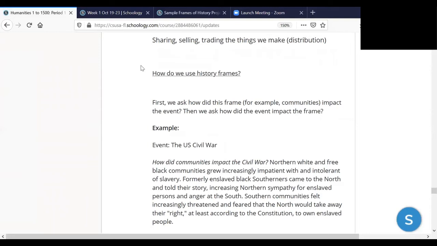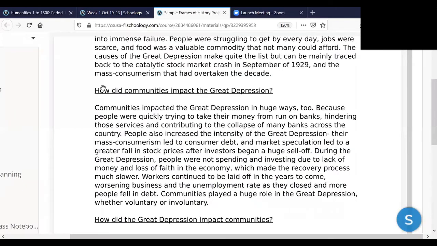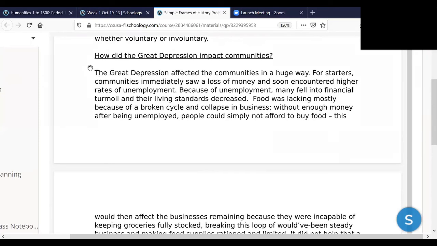So if your event was the Great Depression, like the sample, first you ask, how did the frame impact the event? She chose communities, you could choose networks or production and distribution also. You answer that in a paragraph. Then you ask, how did the event impact the frame? In this case, it was, how did the Great Depression impact communities? It could be, how did September 11th impact networks? Or how did the Haitian Revolution impact production and distribution?